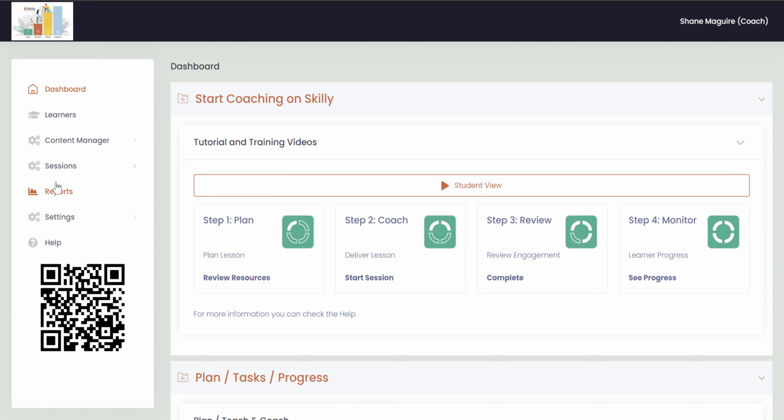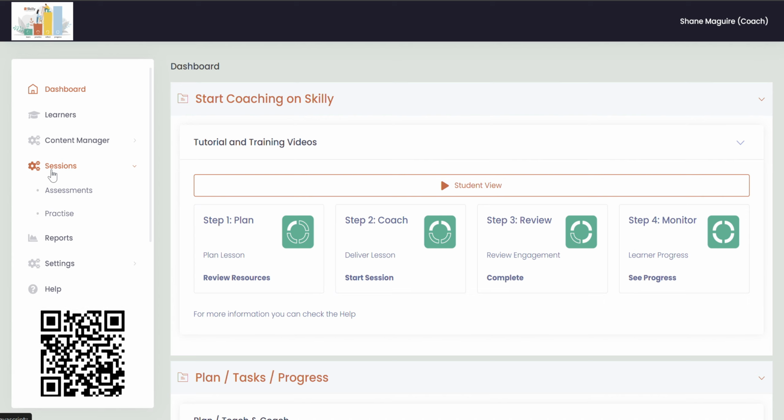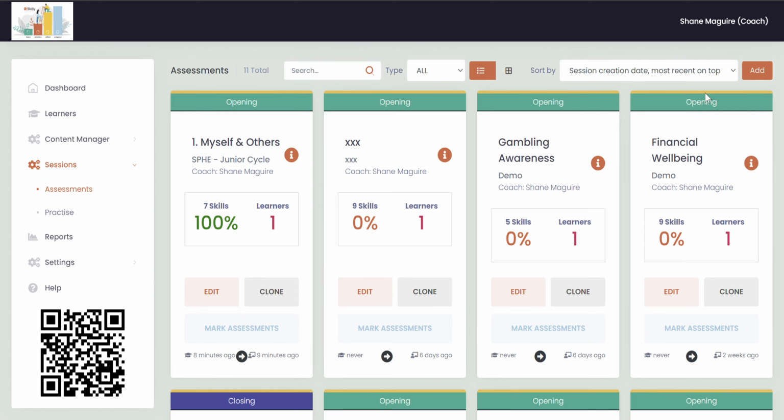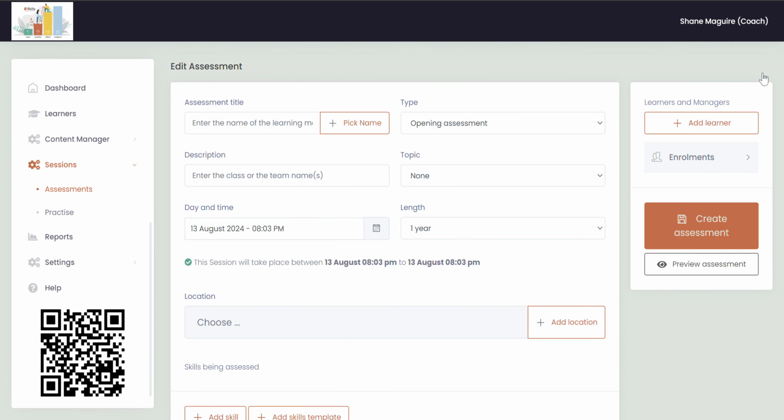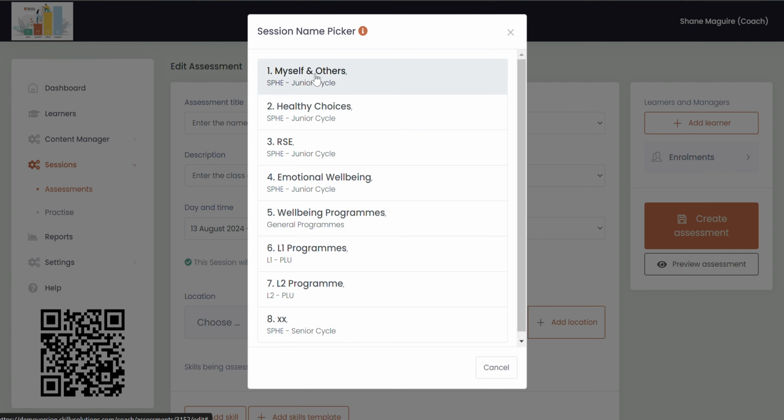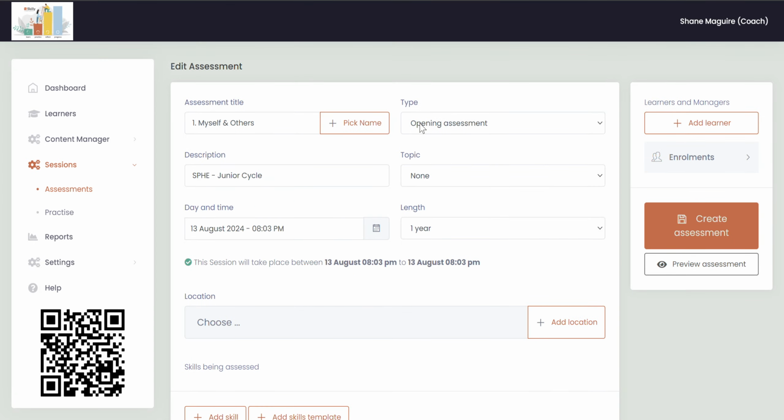This tutorial, I'm going to show you how to get started with a lesson that you want to deliver in class. So you pop into sessions, you go to assessments. We always start with a pre-assessment. We pick our learning area. So we'll cover myself and others. It's an opening assessment.